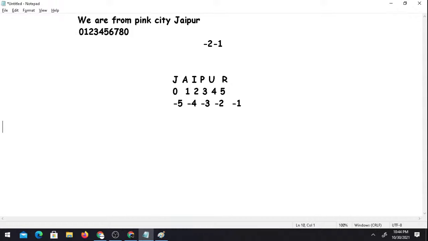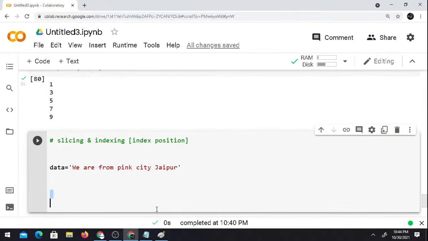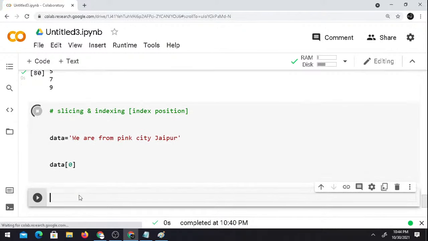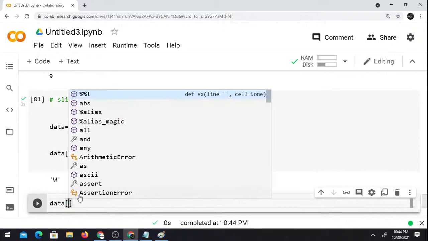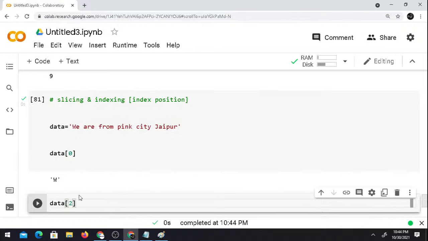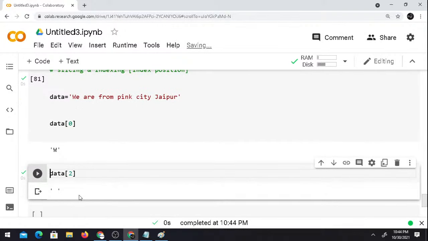Now for example, if I am interested in accessing any particular character, I call data and put the index position as 0. If you run that, you see W has been printed. If you put any other index position in the square brackets, you see that particular character only. White space is there. If you print 3, you will print out any other letter.